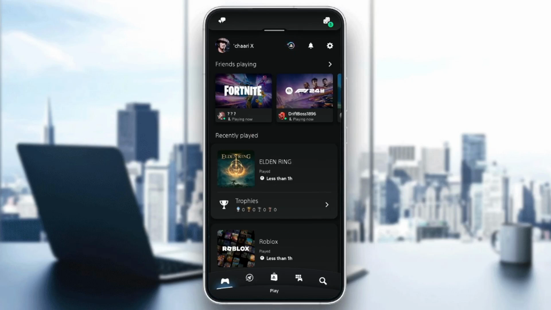Then you're going to be right here. So basically, guys, once you're here, as you can see, this is how the homepage looks like. So right here in the bottom, you're going to find all of the sections. Here, you're going to find Play, Explore, PlayStation Store. Here, you're going to find Game Library. And lastly, you're going to find Search.